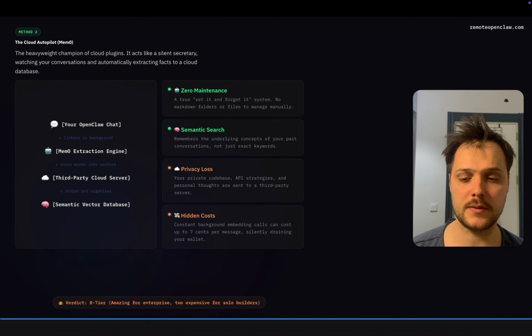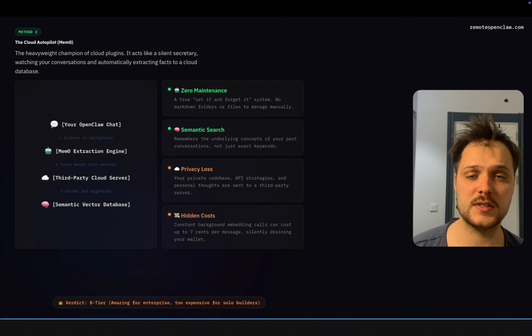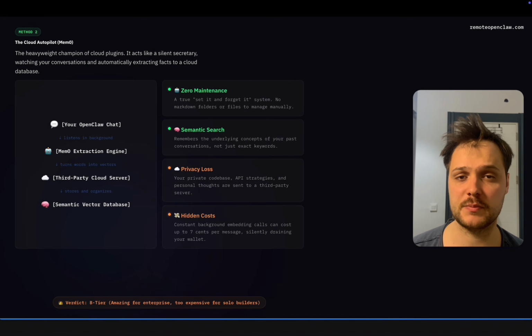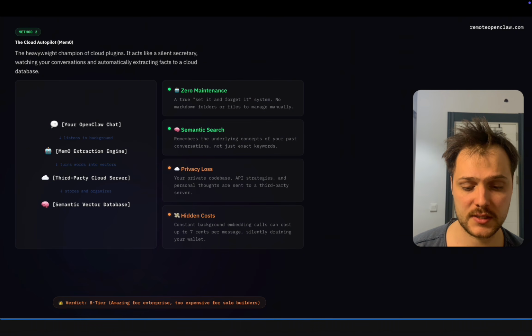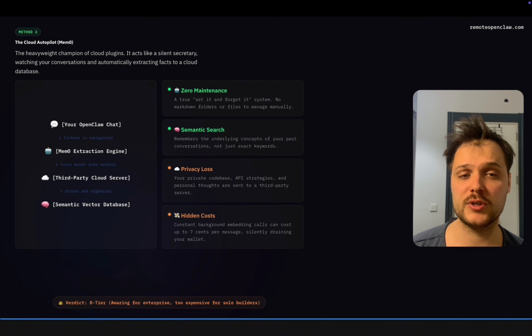Option 2 is Mem0. So this is the heavyweight champion of the cloud memory plugins. Mem0 solves the token bloat problem we discussed before by acting like a silent secretary. So it just sits in the background, it watches your conversations, and it automatically extracts the important facts, the project details, and the preferences to a cloud database.